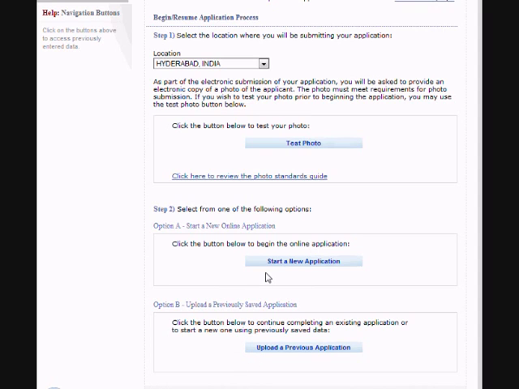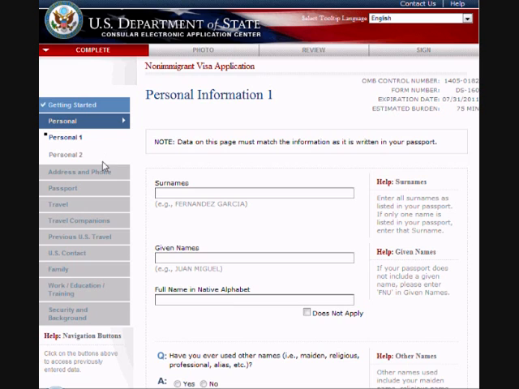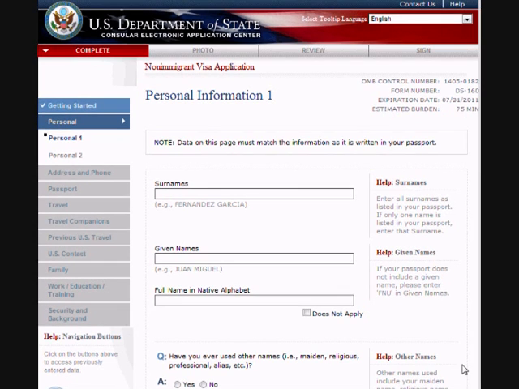If you are a new applicant, then before getting started with the new application, you need to fill the following details. Personal 1 and 2, your address, phone number, details of passport, travel companions, previous US travel details. If you have anybody in US, their contact details, family, security, and background details, work, education, or training details.